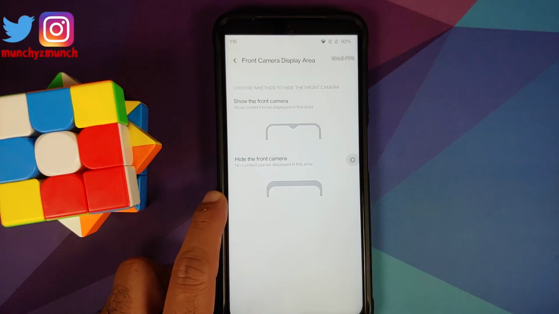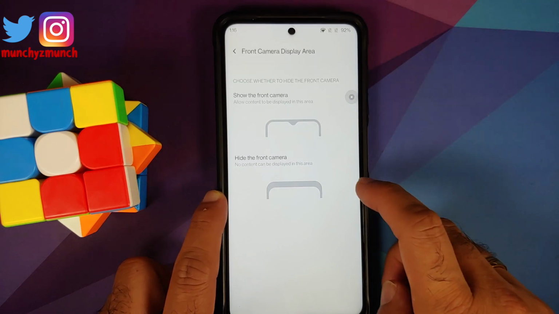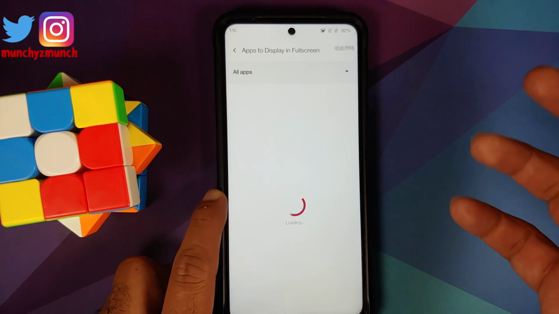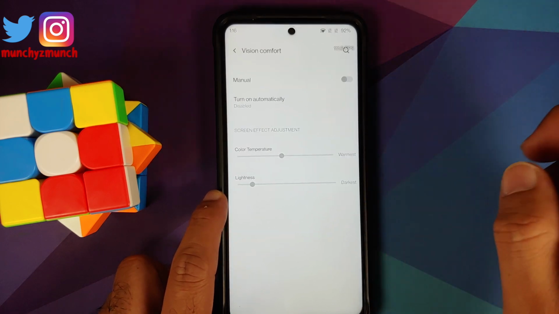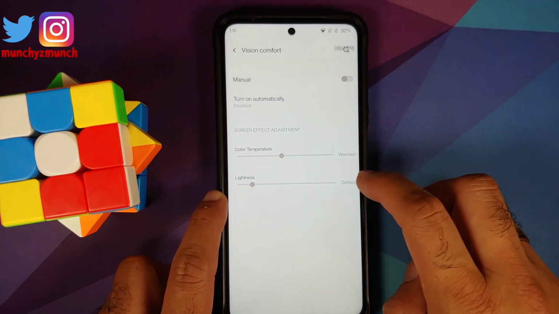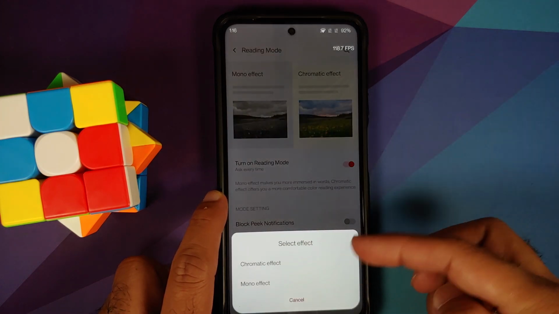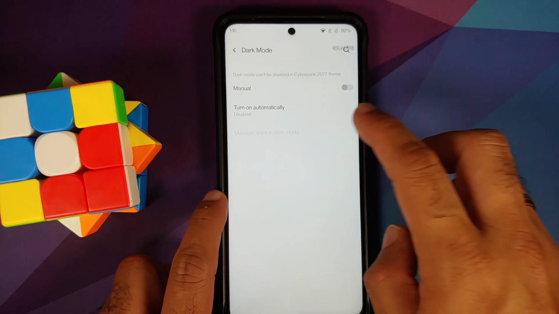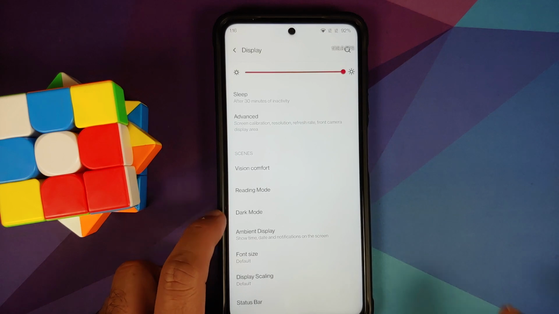Then you can of course hide the punch hole camera as well in case you want to, and the corners are rounded for those of you who do not like the square edged corners. Then you can also choose what all apps you want to run in full screen. Vision comfort is present, working without any issues. Then you also have reading mode, two different options, chromatic and mono, both of those working. Dark mode is present, of course. With Android 11 you can schedule your dark mode based on time as well.